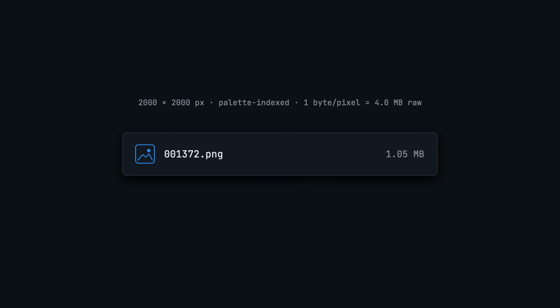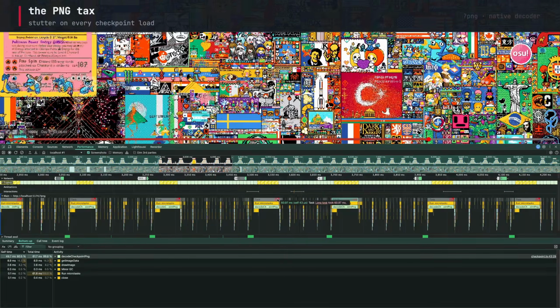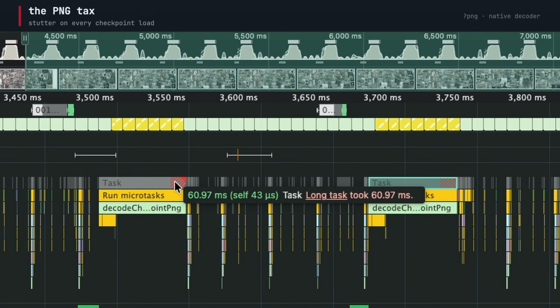Quick tangent on a thing I tried. The canvas is palette indexed, 1 byte per pixel, and PNG has a native indexed color mode. Felt like the obvious format, smaller files, free compression, browser decodes it for you. Turns out PNG in the browser is slow, just not where I expected.